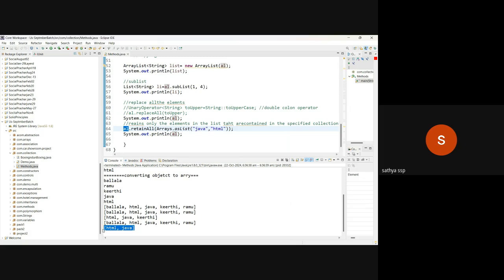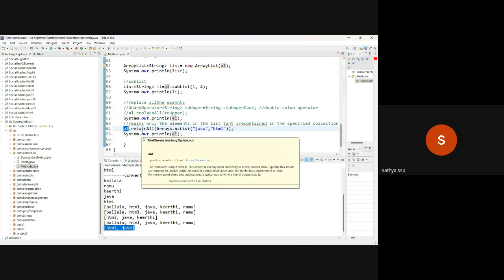Now that is a point about the retainAll method. Replace means the entire values are going to be replaced. But retainAll means it will match only, and only the matching records are going to be printed.